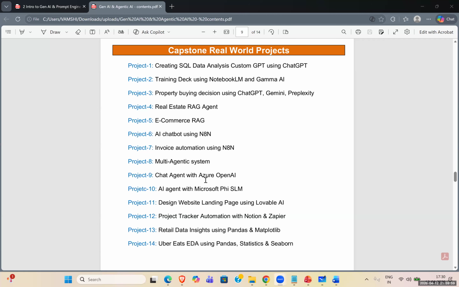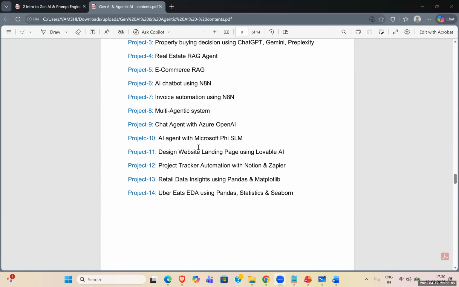All right. So chat agent with Azure OpenAI, AI agent with Microsoft 5 SLM. So we have already done that one. But again, another kind of case study I'll show you. So design website landing page using Lovable. So here we go with different other kind of tools here.